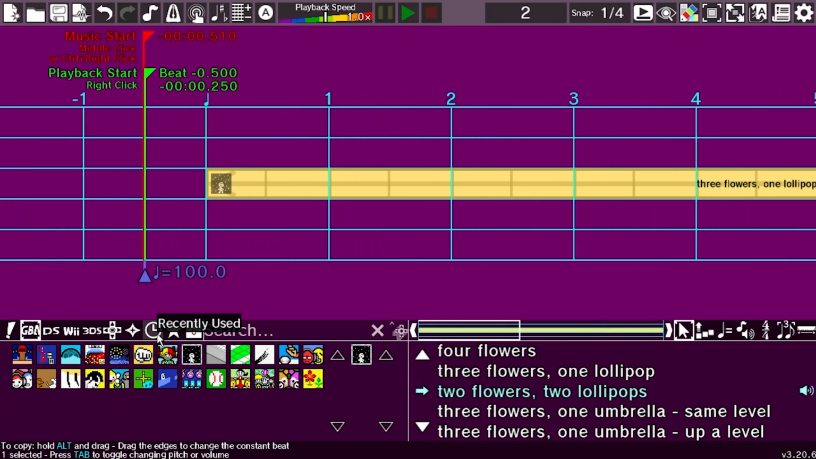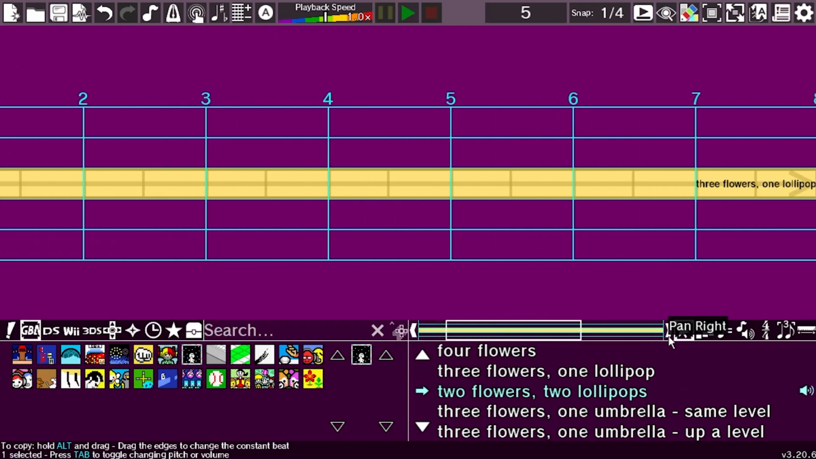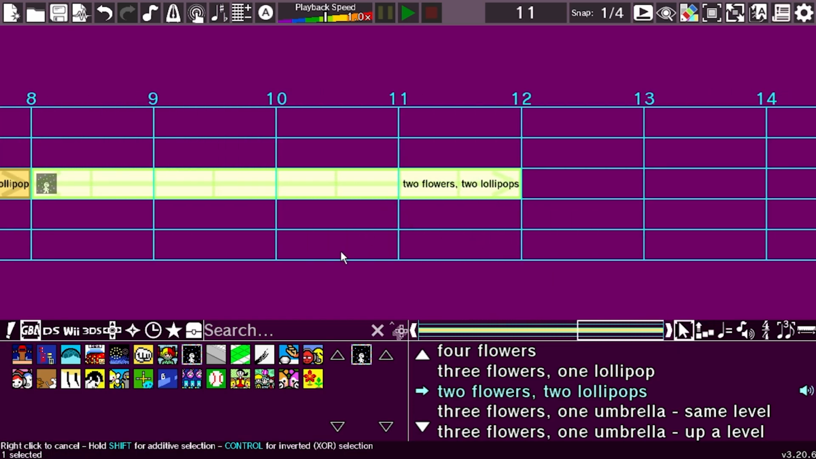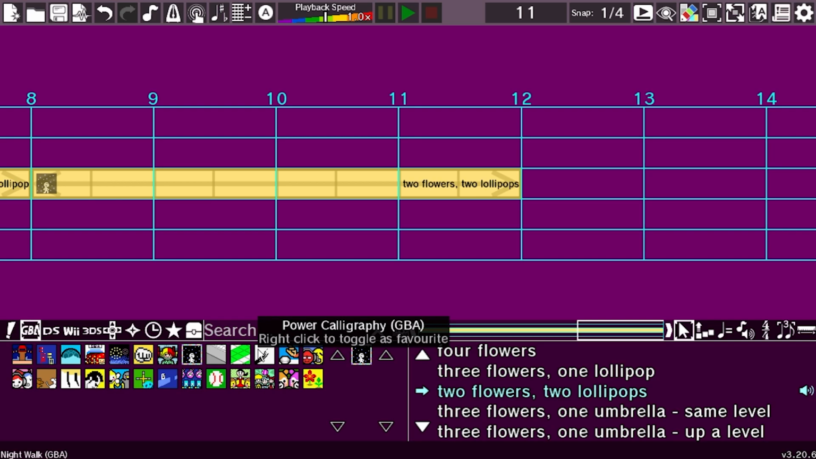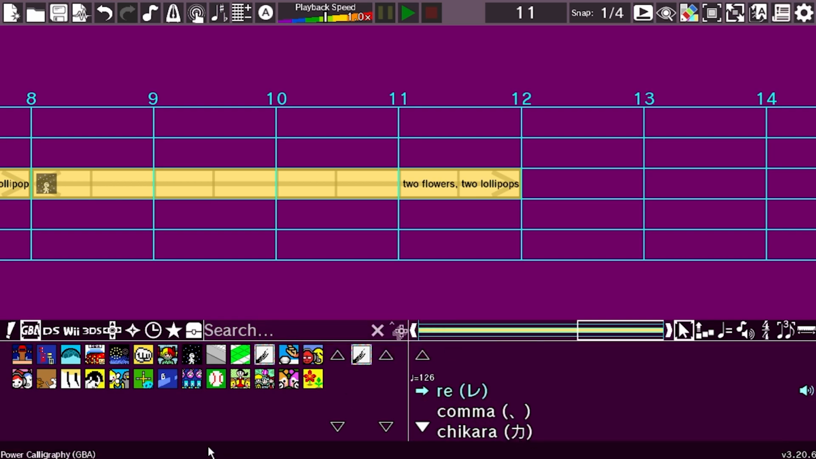As you can tell, it stayed with the beat like a metronome, which is what those kinds of games are for. Now, another type of game is a timing game, and one of those I would consider to be a timing game is Power Calligraphy.